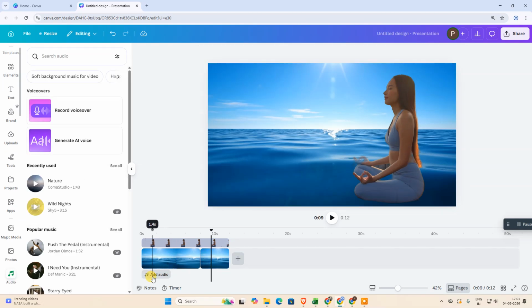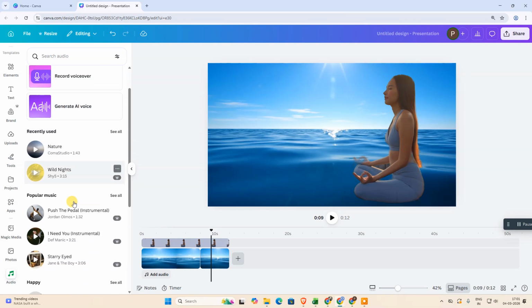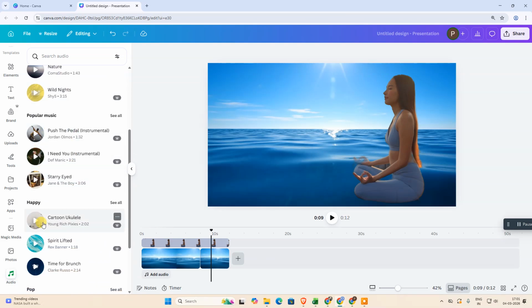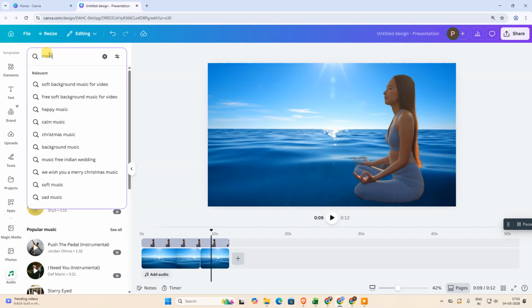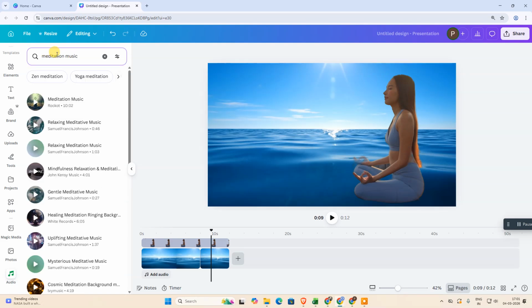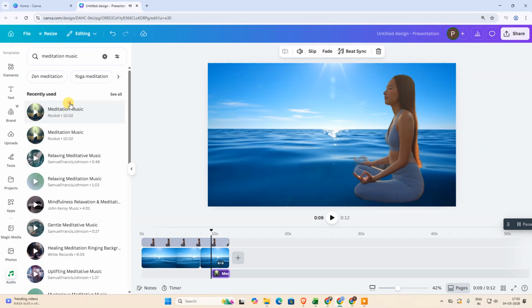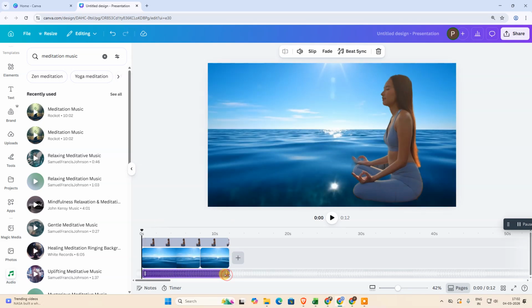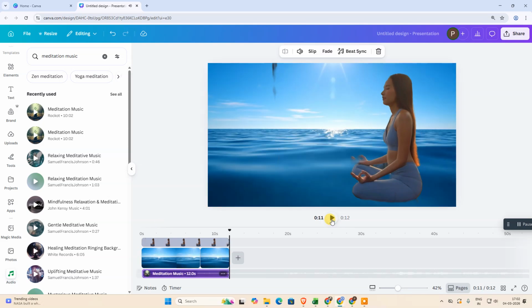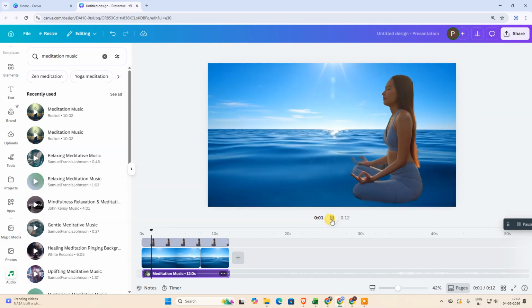You can add audio if you want. You can record your own audio, or you can generate it with AI. And here we have some example audios. You can search for audio here, like if you want meditation music, you can search here like this and just preview from here. After previewing, just select it and it will be applied here. Now just drag it to the video size and just play. Now you can see.